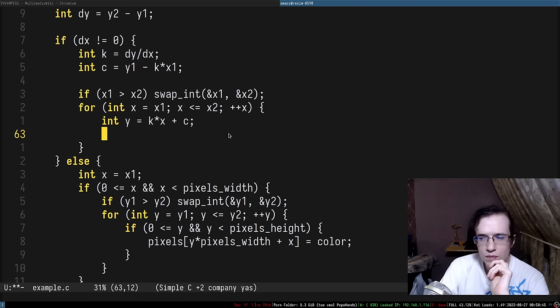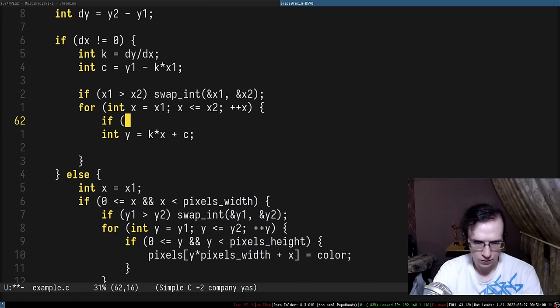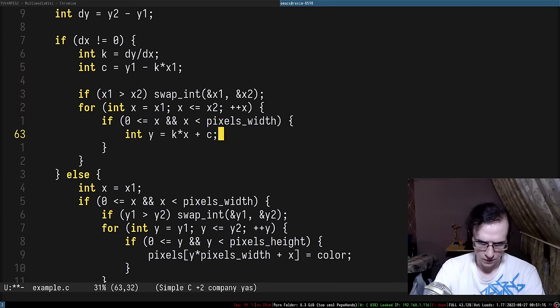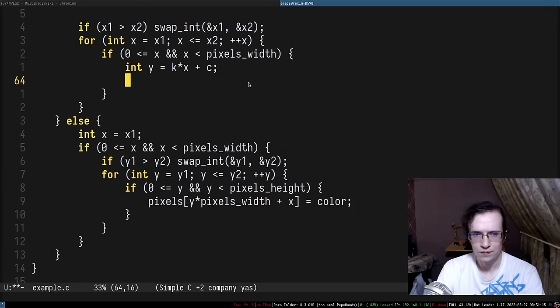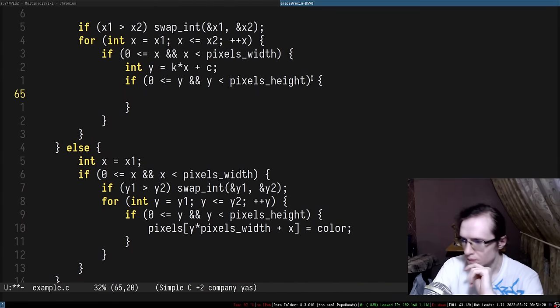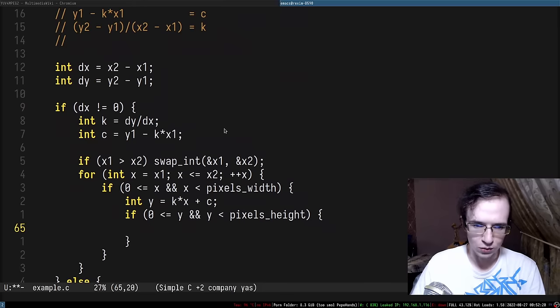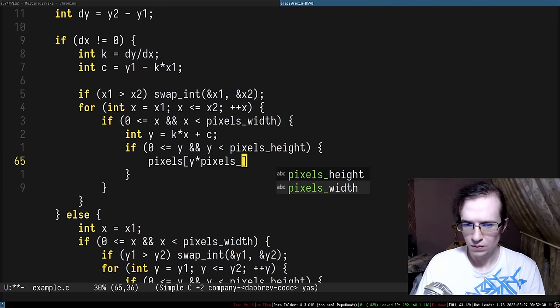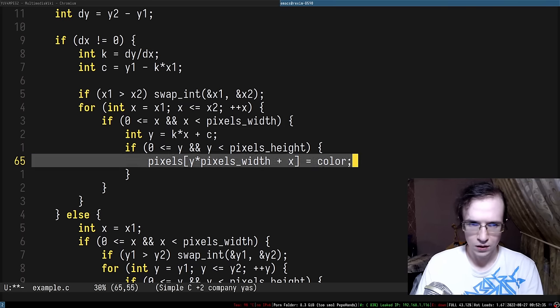Now, what we need to check first and foremost. Yeah, so first we have to do this thing. X less than pixel width. And here we have to check for this thing. What we need to do, we just need to do the usual pixels y set color. So there we go.